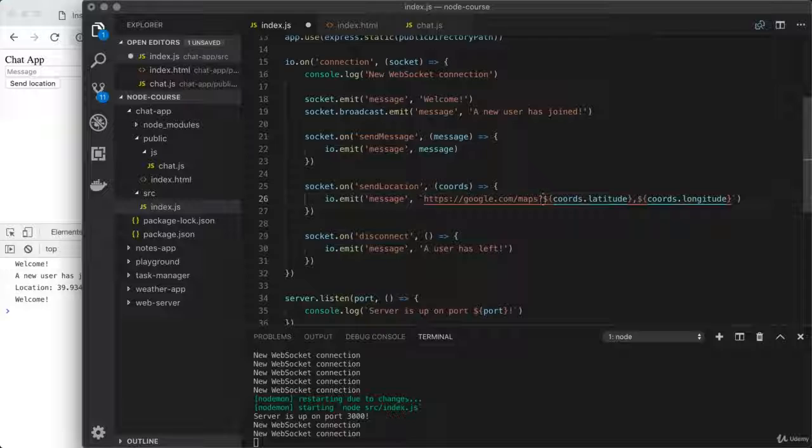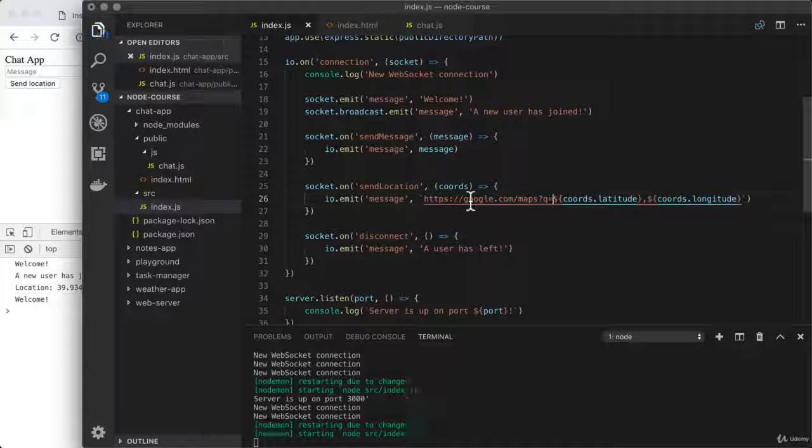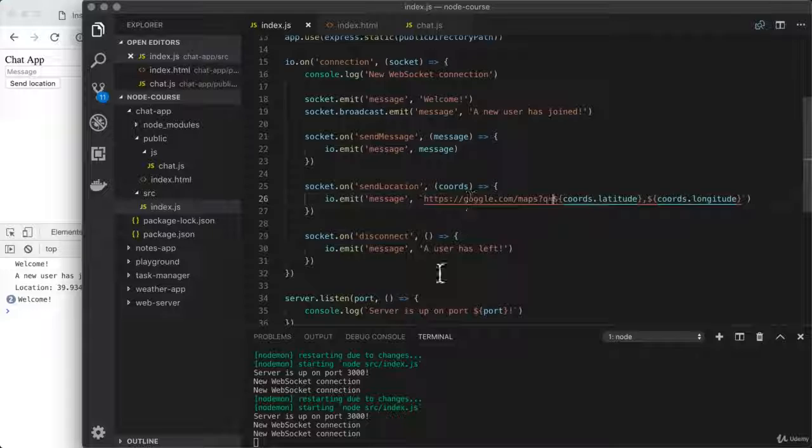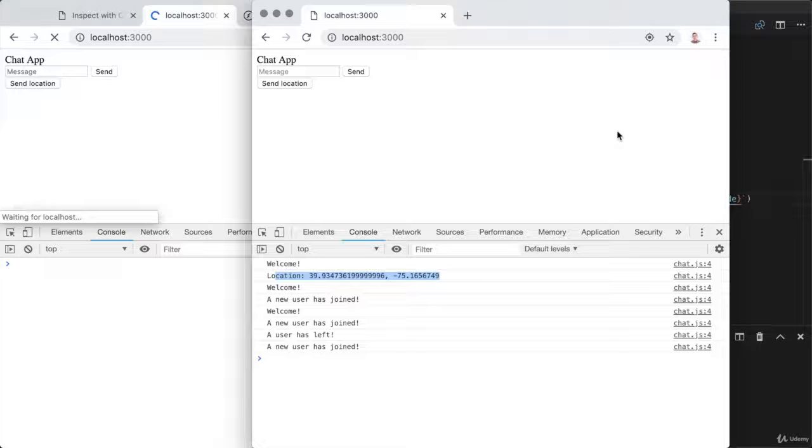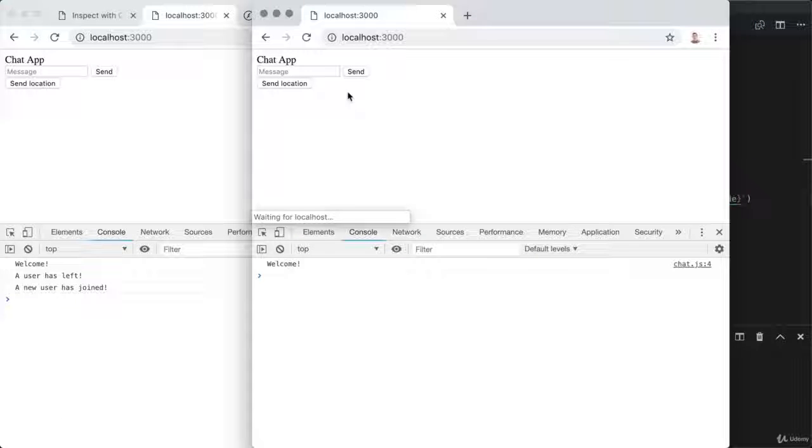google.com/maps, then ?q=. Perfect. Now, when we send the actual geolocation information, it's in a much more useful form. So right here, I've saved the file, restarting the server. I'm going to head over to Google Chrome and just give both of those browser windows a quick refresh, and we're going to share the location from one with the other.